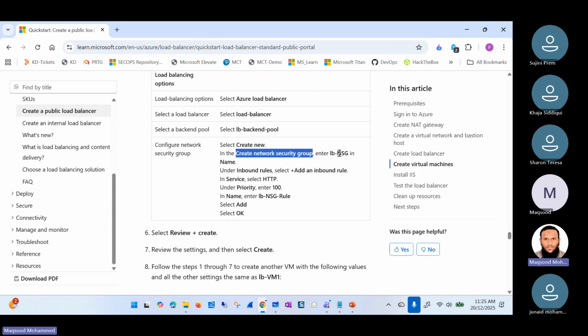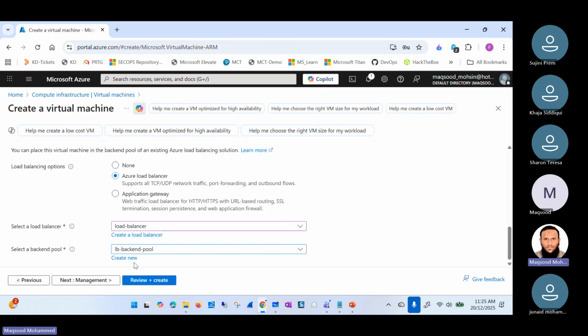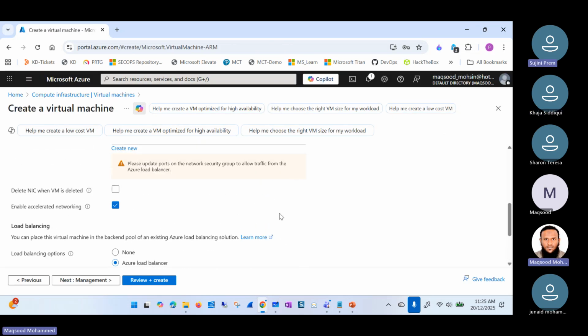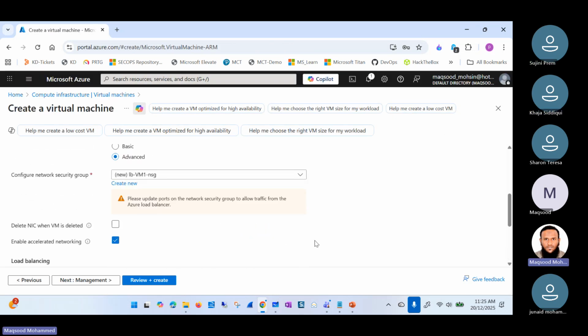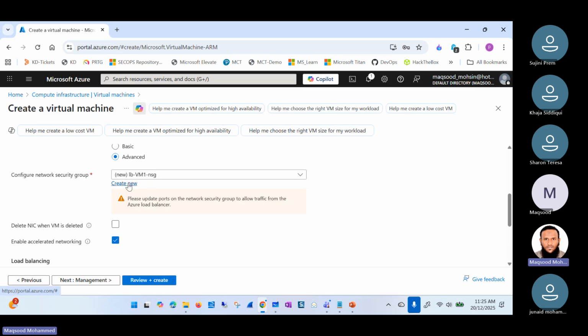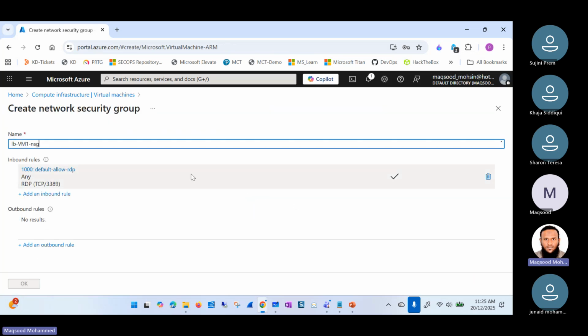Now, anyone tell me what is the use of network security group? We have discussed this many times. Sir, it's inbound, outbound rules, sir. Yeah, network security group rules. It is used to control the traffic flow between the virtual machines, right? Or inside and outside network of your Azure virtual network. So with the help of network security rules, you can manage the traffic, you can control the traffic flow. Now we're going to create a new security group.